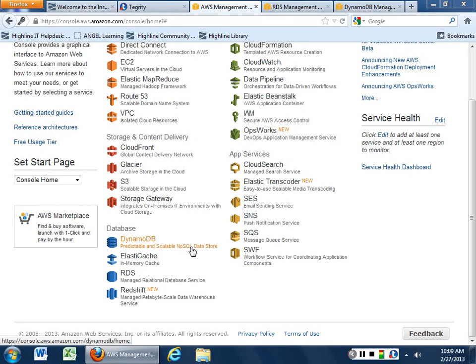So when someone comes up and says, I want you to build me a database in Amazon Web Services, ask them first, what kind of database do you want? Because they may not understand the differences between the two.